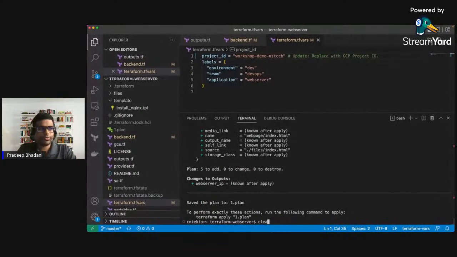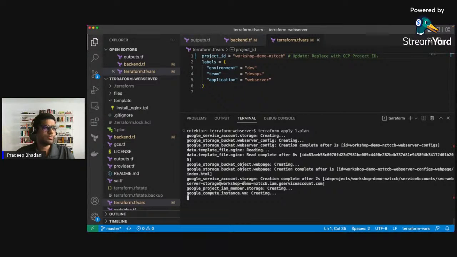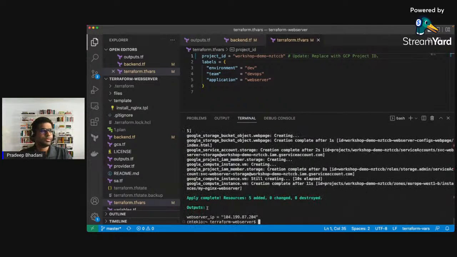So I will go ahead and run the Terraform apply and provide the plan file. And now it's going to start creating the resources. It started creating the instance. It has already created the web page, etc. Okay, it says apply complete. 5 resources added, 0 changed, 0 destroyed, which is good. And the output is this web server IP.